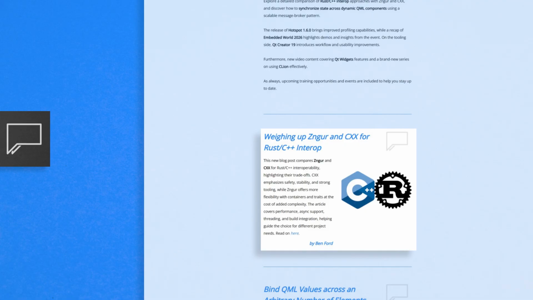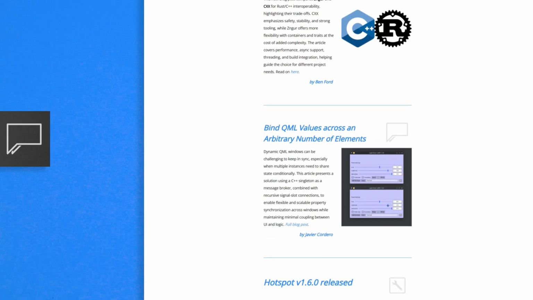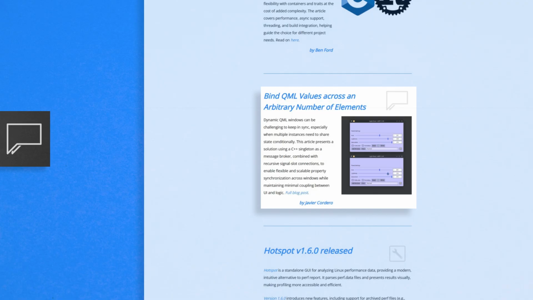The article also explores performance considerations, async support, threading behavior, and how both options integrate into existing build systems. If you're choosing an interop strategy for an upcoming project, this overview gives you a clear sense of where each approach shines.